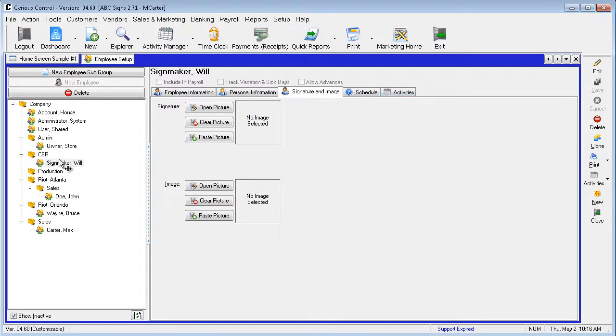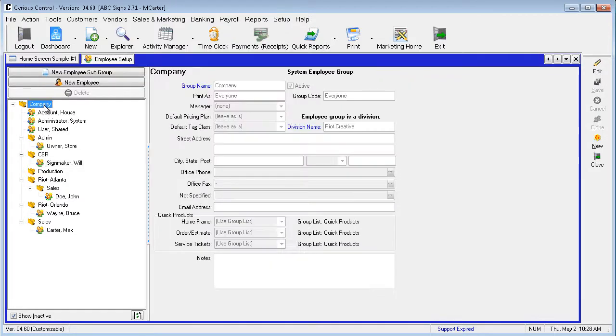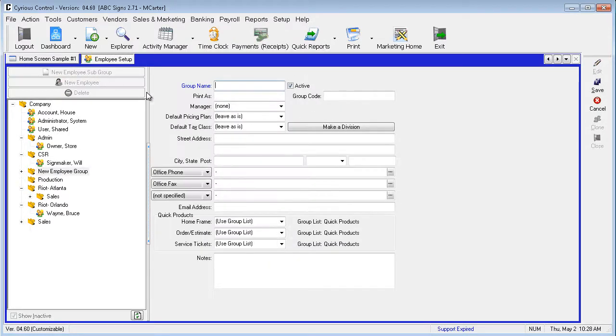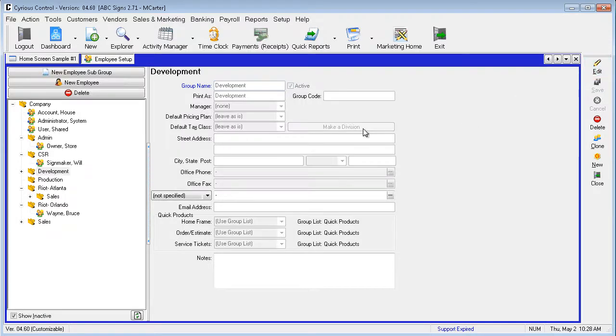Now as you can see, under CSR, we have a new employee, Will Signmaker. Keep in mind that the subcategories do not change the security setup at all. They're simply for organization and job description. Now in order to add a new subcategory, let's select Company and New Employee Subgroup. Simply name the subgroup. We'll call it Development and save it. As you can see, there is now a subgroup called Development.